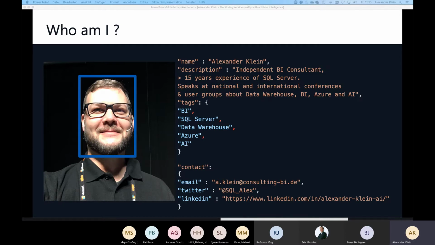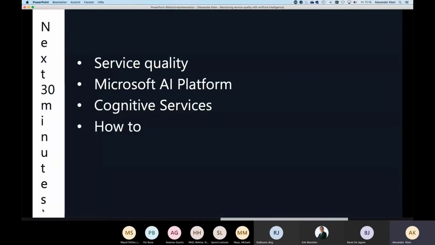So for the next 30 minutes, we will talk about service quality. What is service quality? Then we have a look at the AI platform from Microsoft, a close look at the cognitive services, and at the end, I want to show you how I did the whole app functionality with Power Apps.